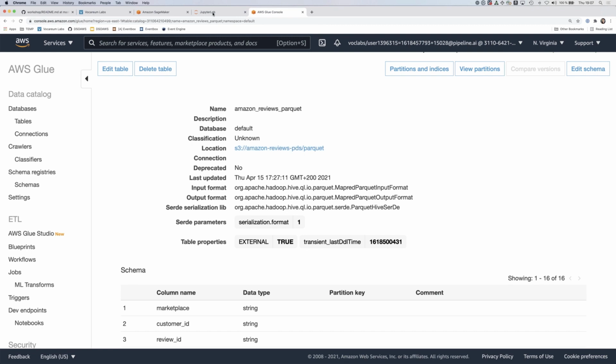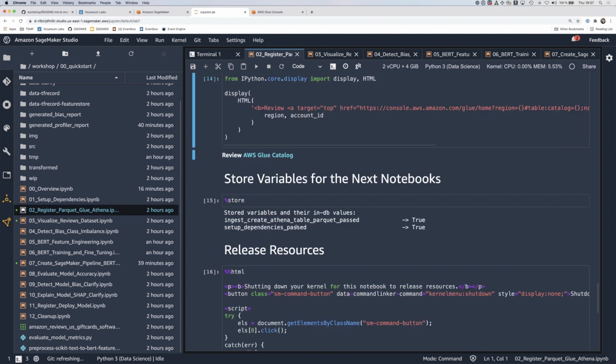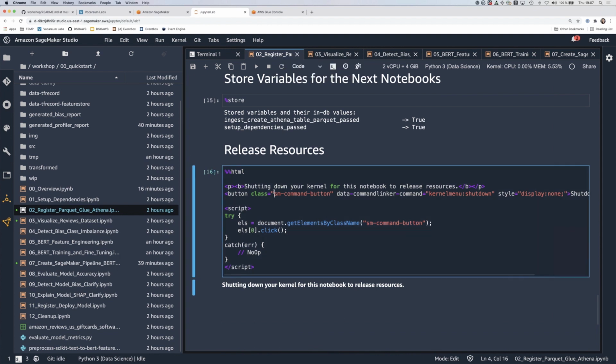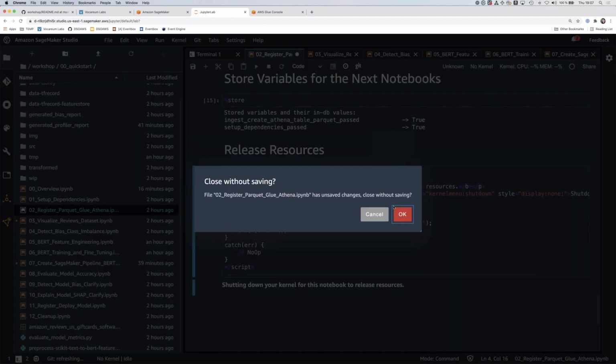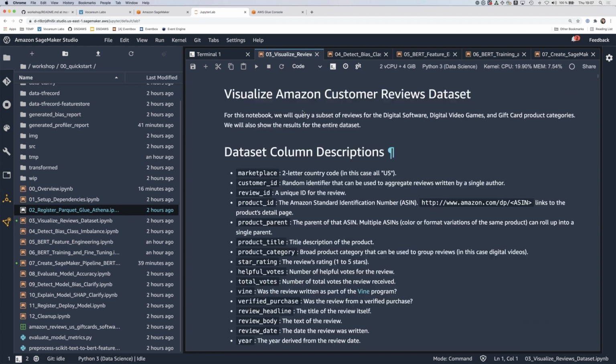All right, coming back here to my notebook environment. And this was the register data notebook. So I'm going to close here, making sure the last cell shuts down the kernel, and then closing this notebook. And we're coming up, sorry for the scrolling here, to 03, which is visualizing the reviews.